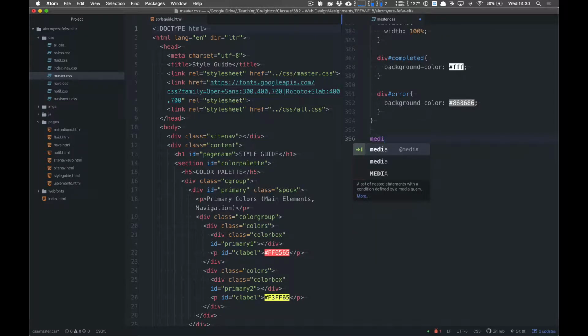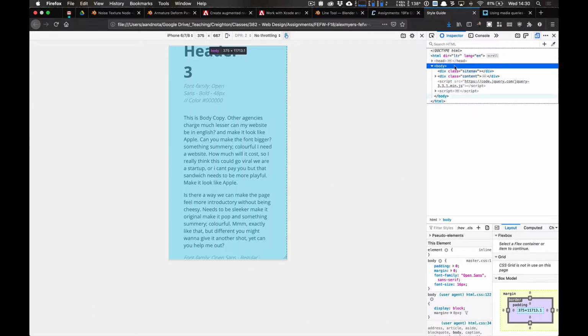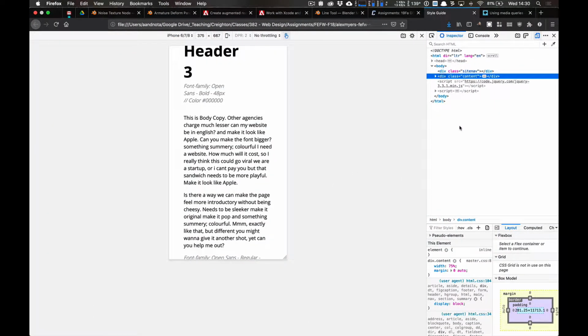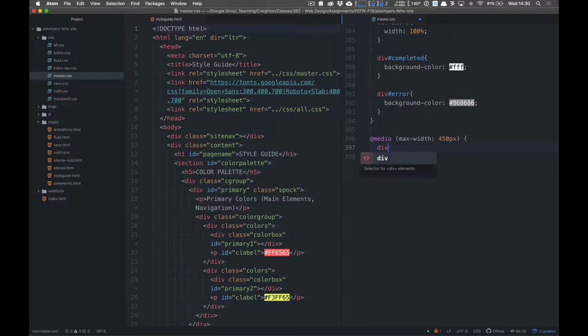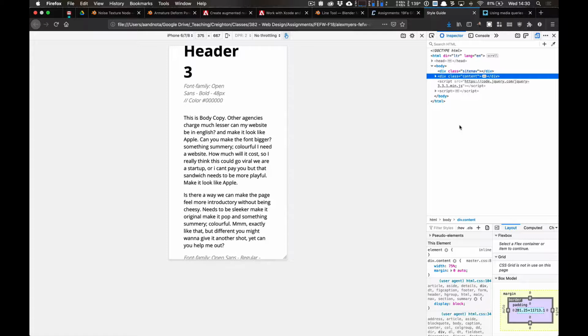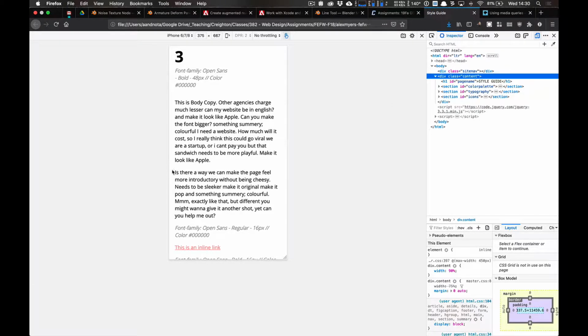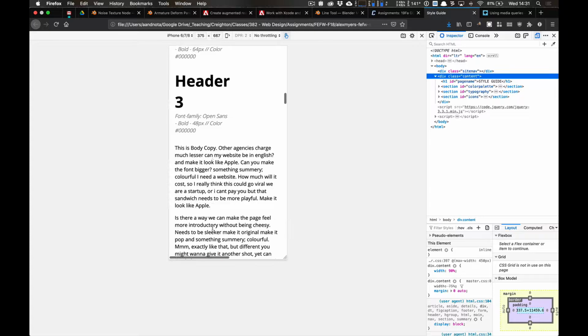So you can go media query, remember in parentheses, max width. I usually do something like 450. And then in here, we'll do our content. What was it? Content class, something like that. Yeah, div class content. So div content, change my width to be 90%, because that'll give me a 5% on each side. Just makes it a little wider. As long as you're not touching the edges, you'll be fine.